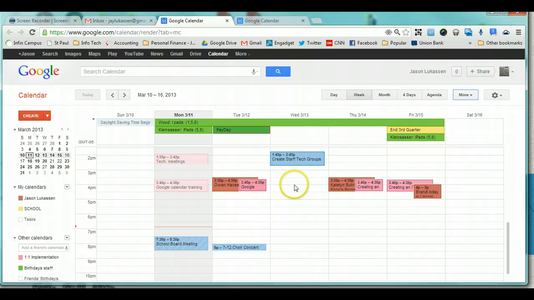But that's kind of the nuts and bolts of Google Calendar. If you have any questions, feel free to get in touch with Don or myself.